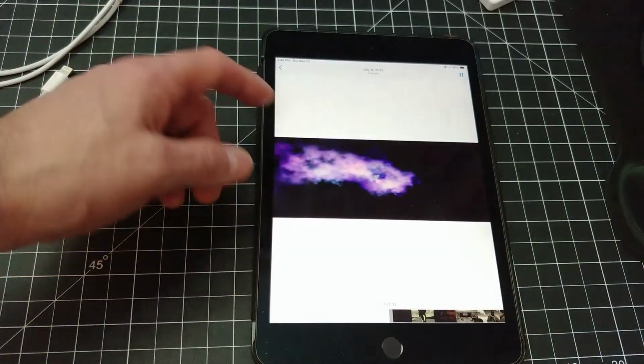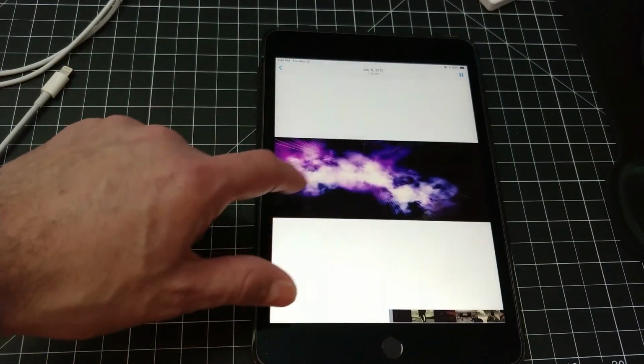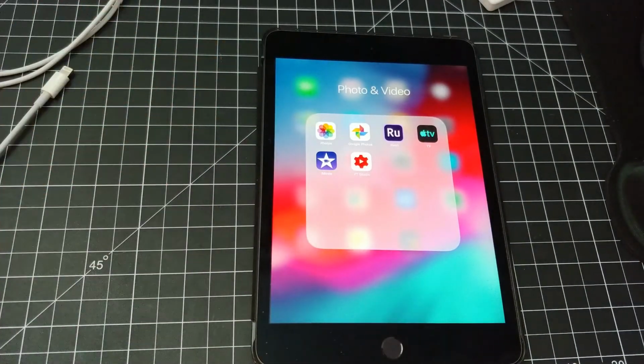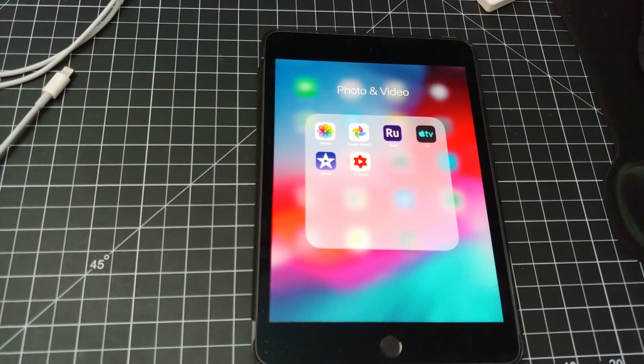Let's see if it plays here, and there it is. It's going to play my clip there, okay? So that's basically it, you know? Not too hard to do. It took me trial and error to figure out the right method to do this.